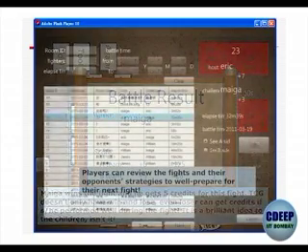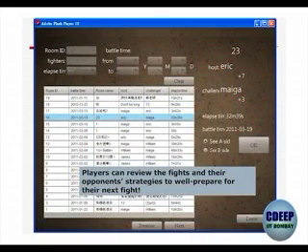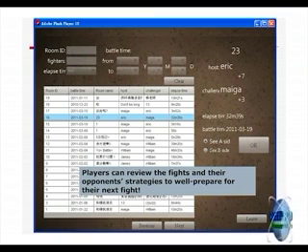And at the end, we have the rank list. You will see your points. So even if you lose many, many times, but every time you get a high score, then you will be ranked high.